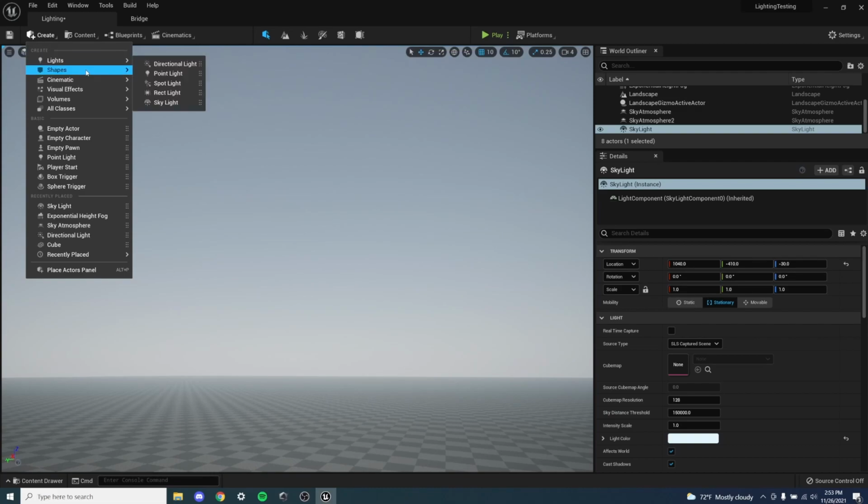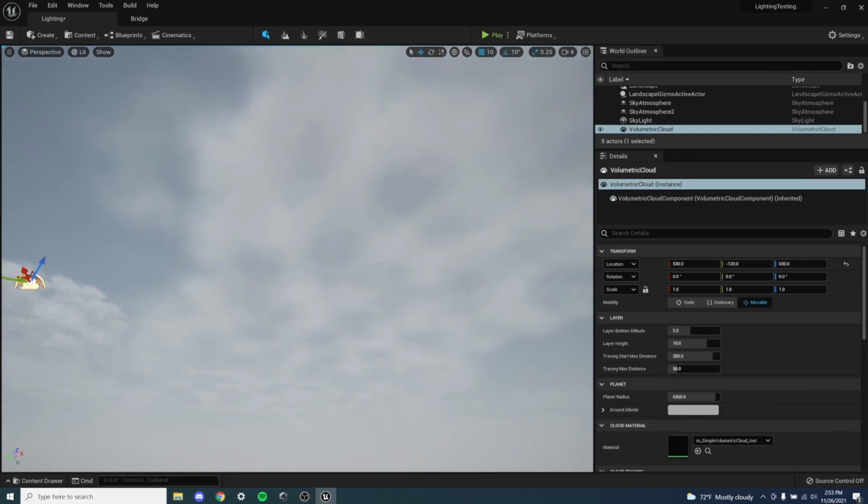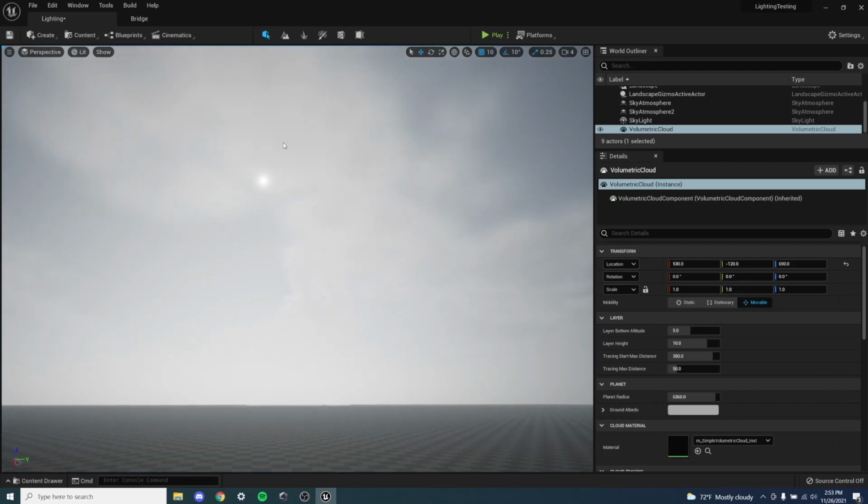They're built in basically. You just go to Create, go to Visual Effects, and click on Volumetric Cloud. And voila, we have these beautiful looking realistic clouds.